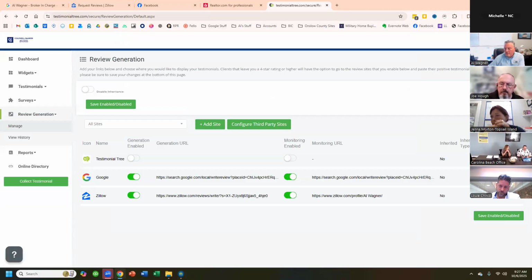Everybody good? Congratulations. You just connected your Google and your Zillow profiles. Al, I have a question. Over to the right, it says inherited type and location ID. What's that for? Or is that above our pay grades? Nope, I'll show you that in just a second.